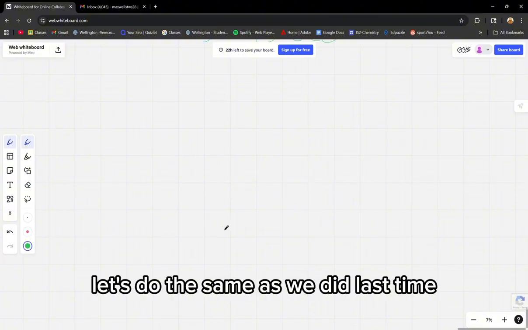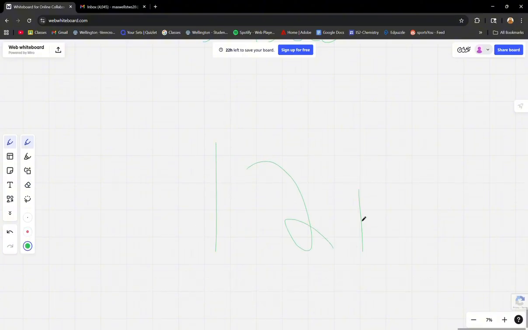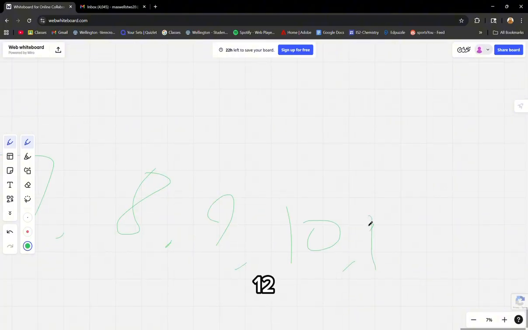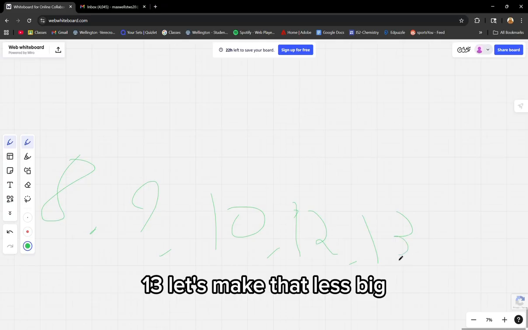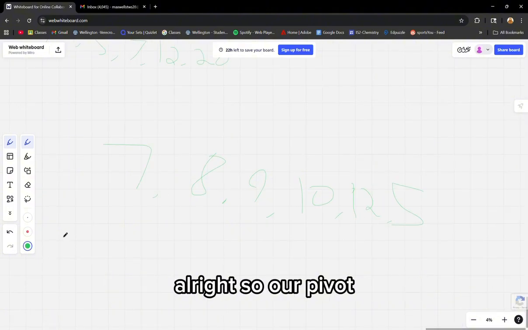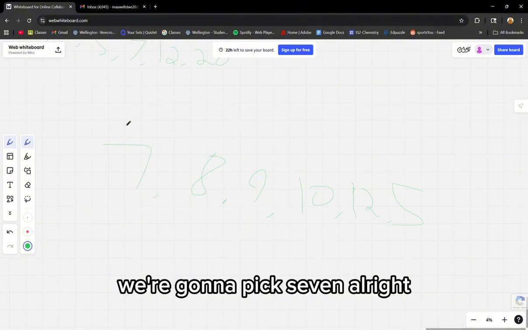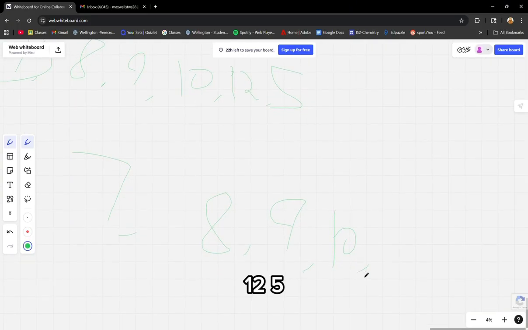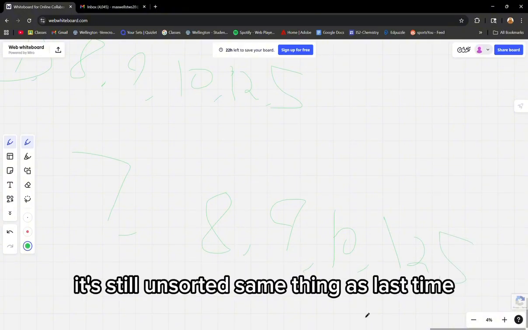So let's do the same as we did last time. Let's do 12. Wait, that wouldn't work actually. Let's do 7, 8, 9, 10, 12, 13. Let's make that less big actually. Let's do 5. Alright, that's very, very nearly sorted. So our pivot, we're going to pick 7. Alright, 7, 8, 9, 10, 12, 5. It's still unsorted, the same thing as last time.